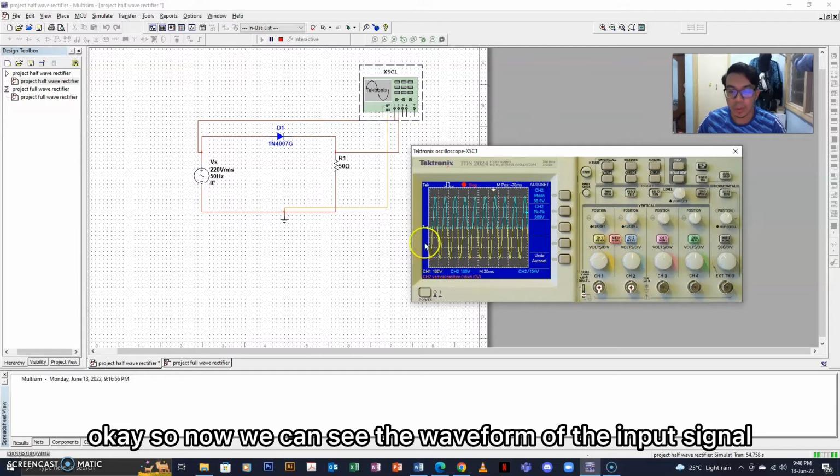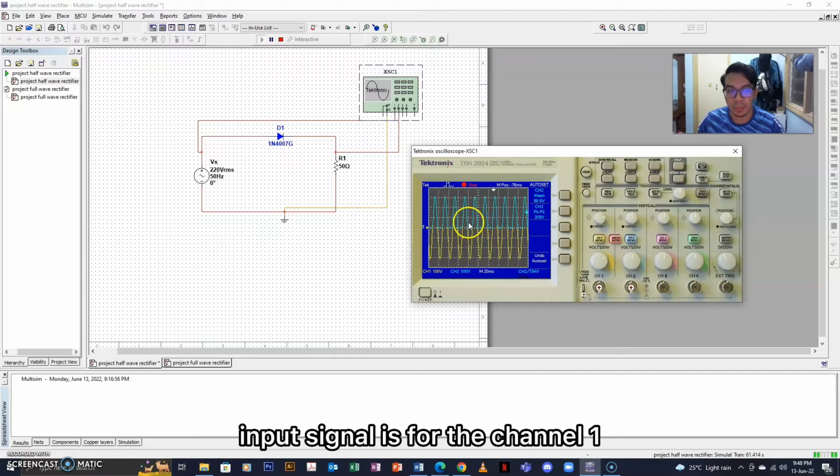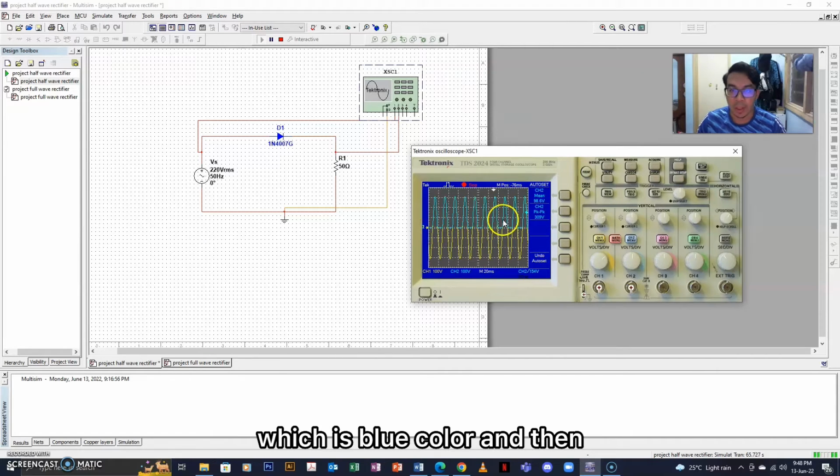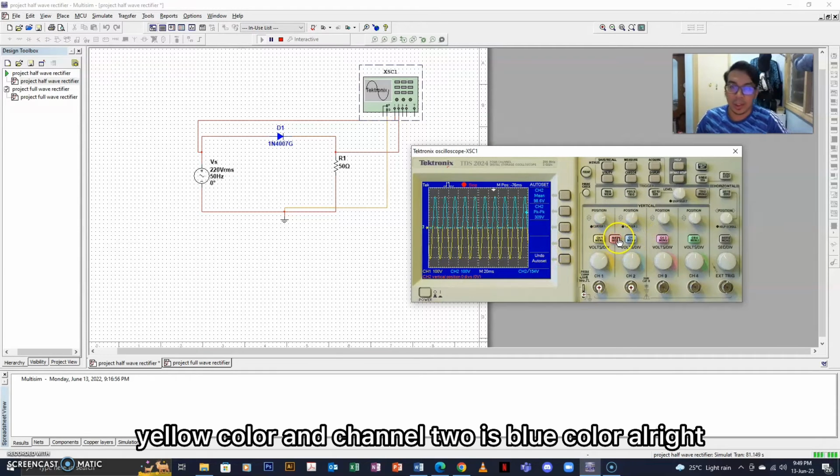Okay, so now we can see the waveform of the input signal and the output signal. Input signal is for the channel 1, and then the channel 2 is for the output. Channel 1 is yellow color, and then the channel 2 is blue color.